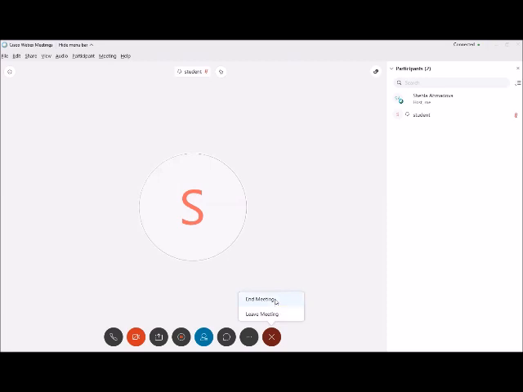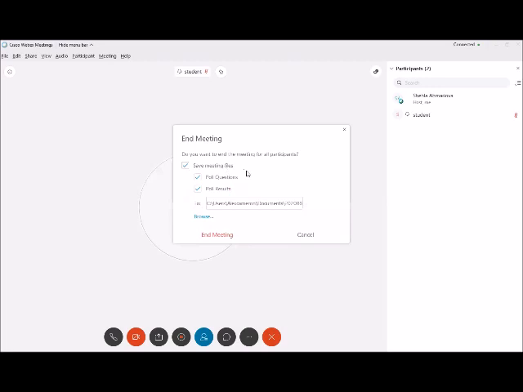I'm doing end meeting. And it asks, do you want to end the meeting for all participants? And save meeting files. If you click save meeting files, it will save all the poll questions and poll results to your local storage. And I'm clicking end meeting. Screen sharing has stopped as the share window is closed.